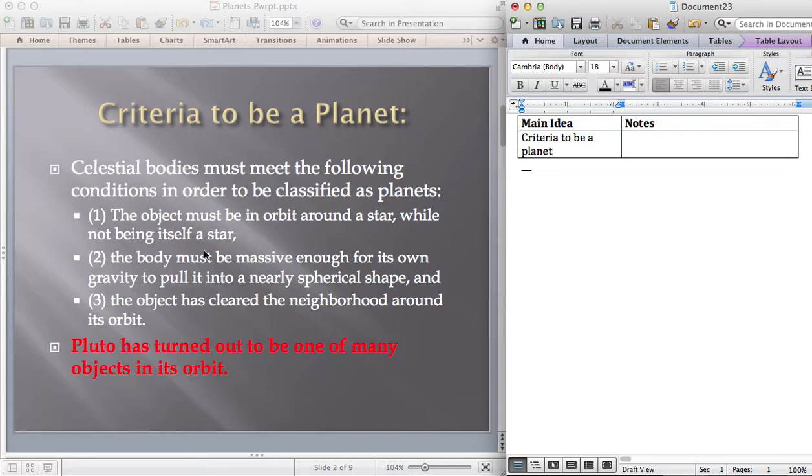The object must be massive enough for its own gravity to pull it into a nearly spherical shape. So when things get really, really big, their own gravity becomes strong enough that it pulls them into a round shape. So things like Earth, Mercury, Venus, right? These are all round objects.